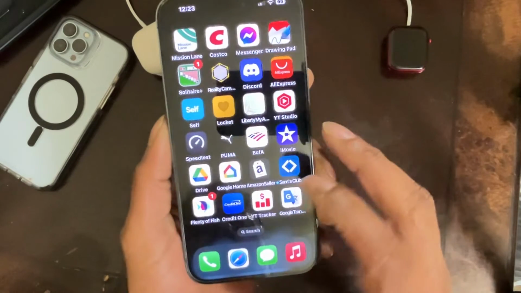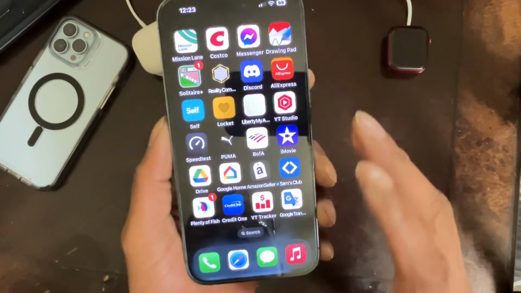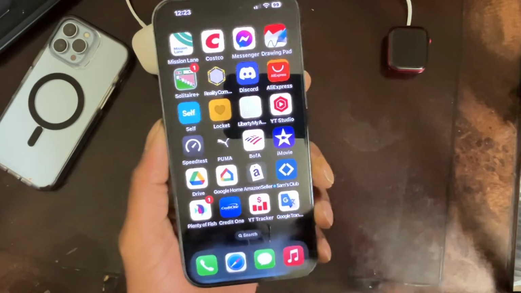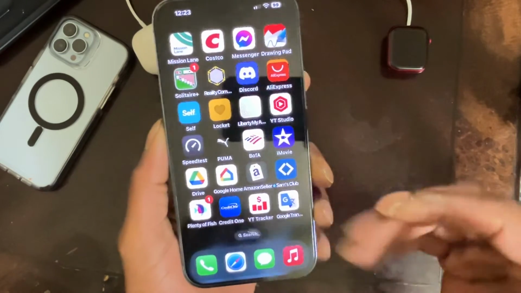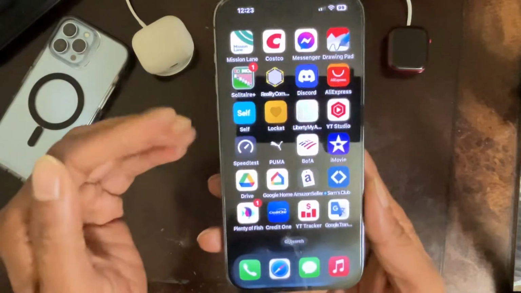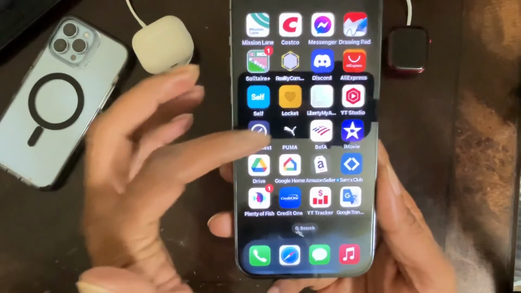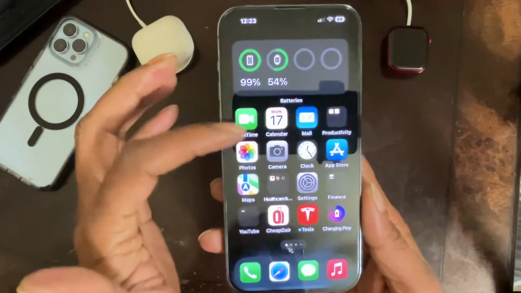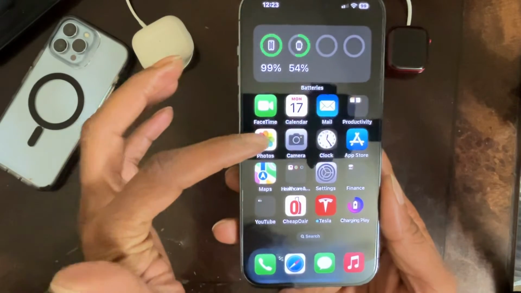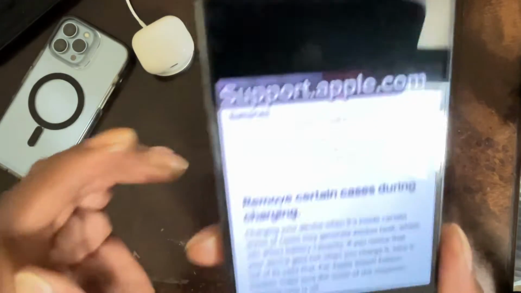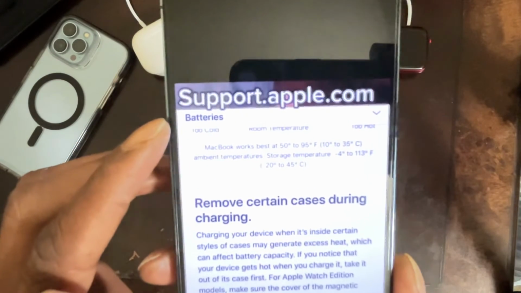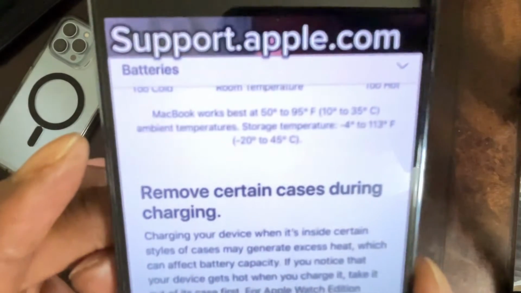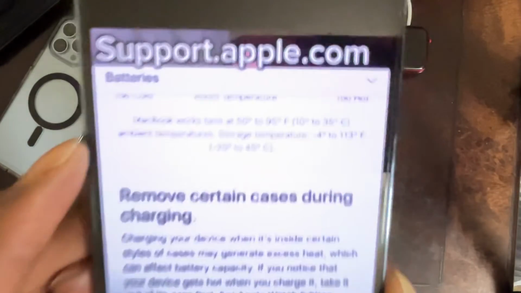Now, the next one is going to help you save battery and have your battery life last longer, and the best trick is actually available on the original Apple website. I took a screenshot from the Apple website and I'm going to show you guys right here. As we can see right here, support.apple.com, that's the website.